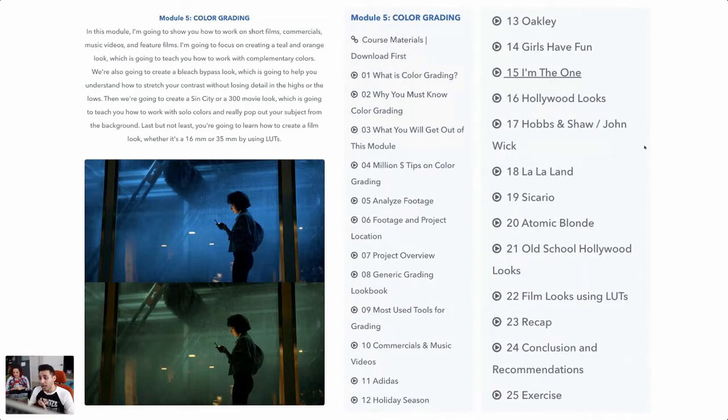We're going to create Hollywood looks: Hobbs and Shaw, which is the modern day teal and orange, John Wick, La La Land, Sicario, Atomic Blonde. And then we're going to create some old school looks, like Sin City sort of effects and the movie 300. I'm going to show you how to properly use film LUTs. You guys know I'm not a big fan of LUTs, but there's a right and wrong way to use LUTs, so this is exactly what you're going to learn right here.